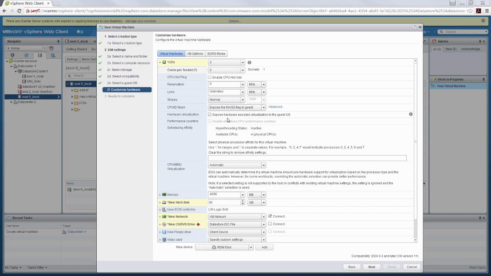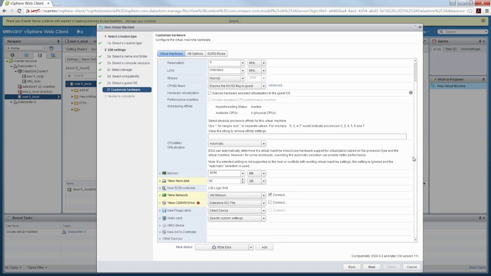Hardware virtualization, we could enable that in the guest OS, or enable hardware virtualization to provide that to our guests. So basically, if we're running nested virtualization, we could expose that here. CPU affinity, we could look at those configurations there. Coming down in the list, we have our CPU virtualization settings. Okay, so we have a couple options for this.